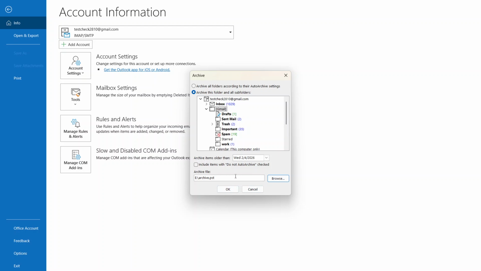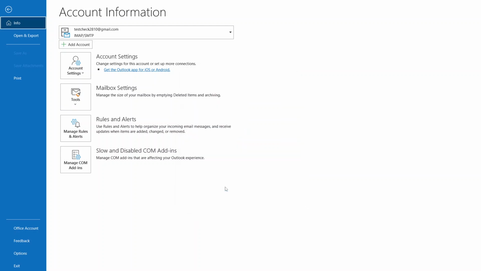And just like that, Outlook will begin to create the PST archive file and remove the selected emails from your active mailbox view. Though your emails are now archived, rest assured you can always reopen this file in Outlook should you ever need to refer back to those communications.